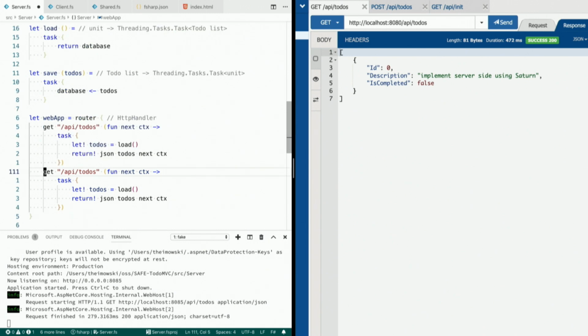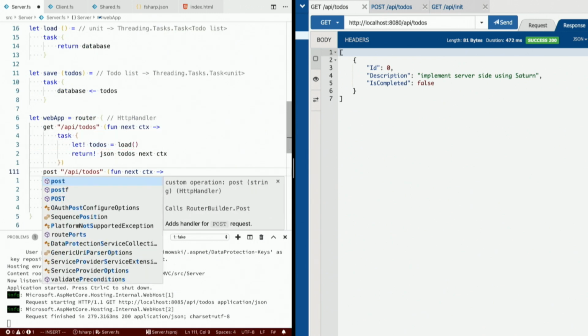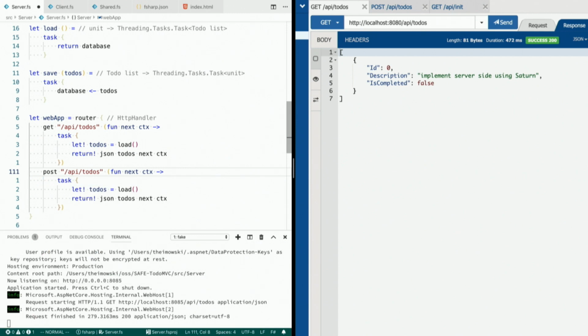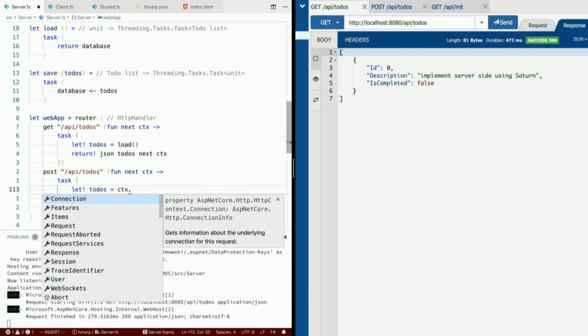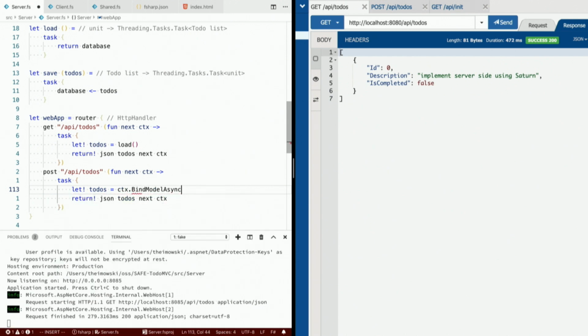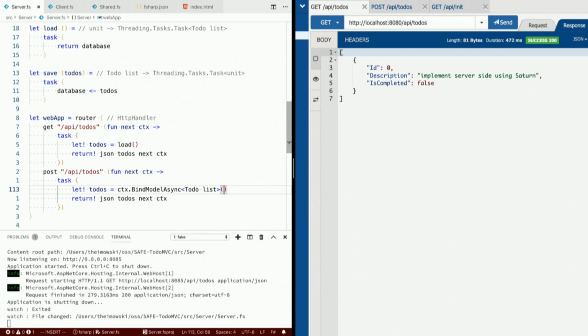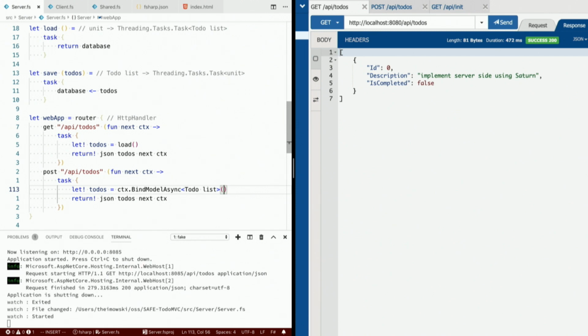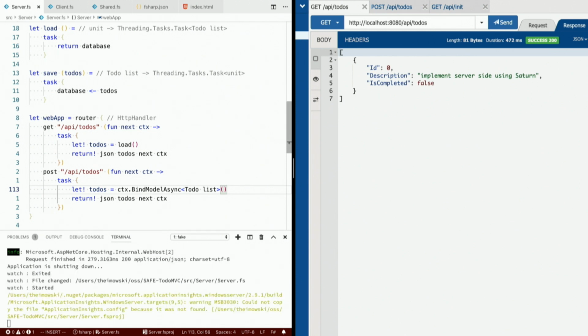But here instead we'll be using the post method. So for post HTTP requests to the API to-dos URL, instead of loading them from the in-memory database, I want to bind to my ASP.NET context. So I can use the bindModelAsync function, passing in to-do list as a generic parameter. This basically means read the to-do list from the HTTP request body and serialize it to to-do list.